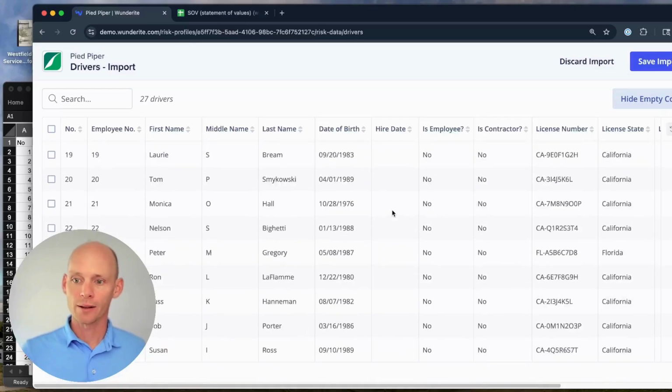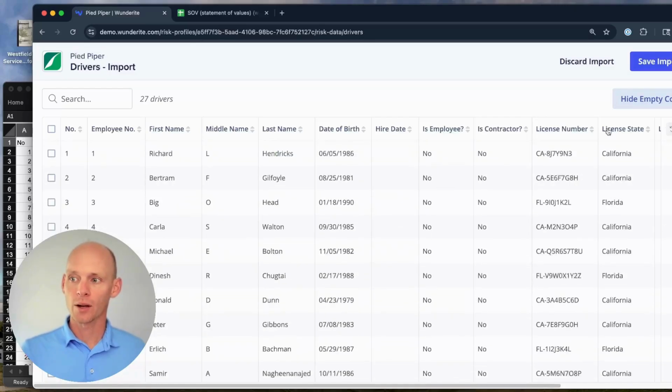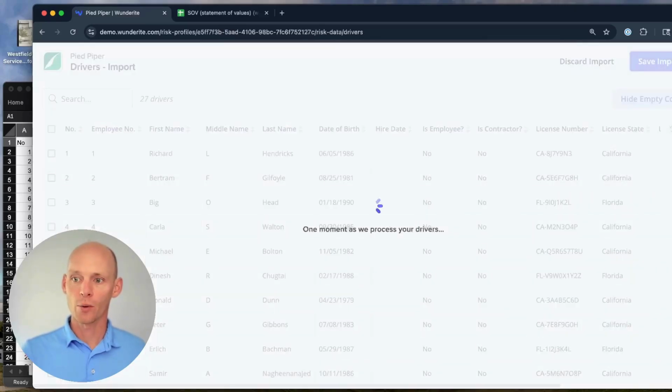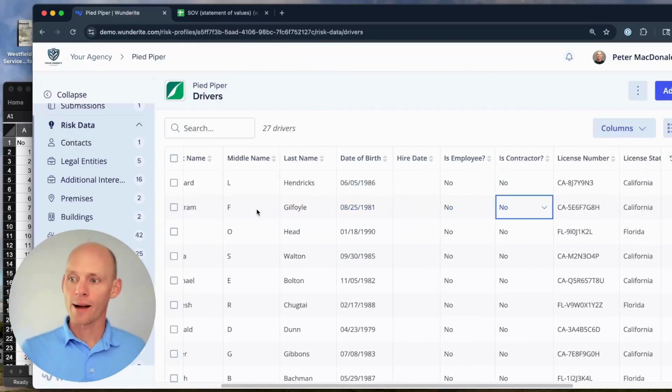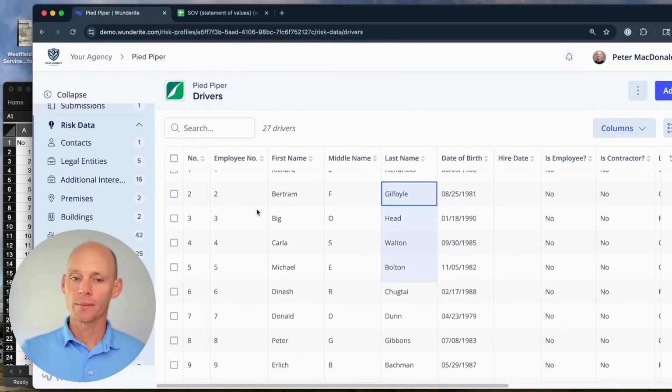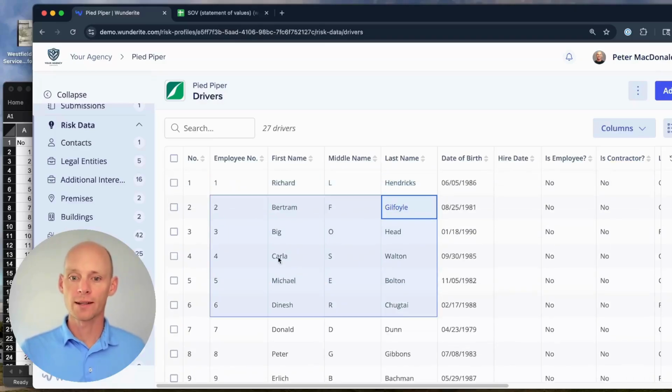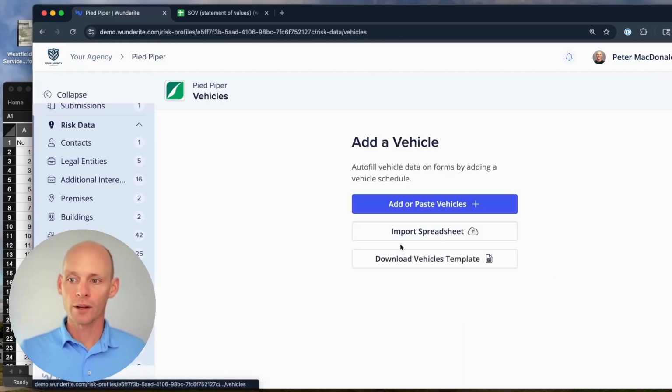We basically have a list of all the different columns, and we can go ahead and map those. I'm going to hit Save Import. So now we've brought that driver list into Wunderite, and we can interact with it just like a spreadsheet, the way you'd expect with a spreadsheet. Very easy. Next, let's go to our vehicles section.